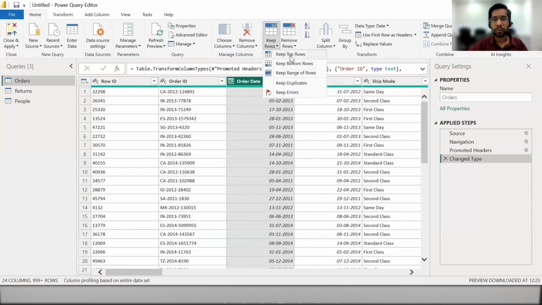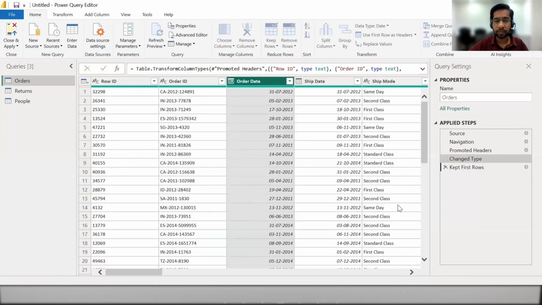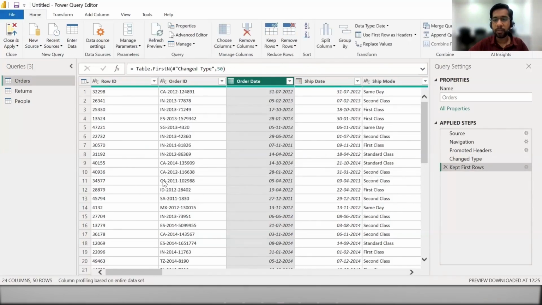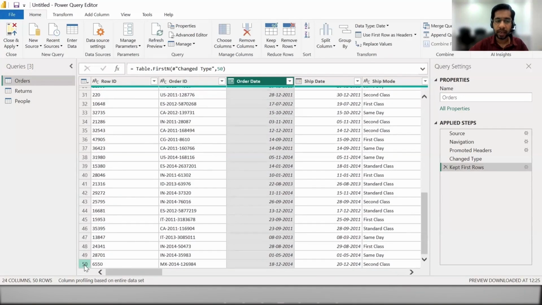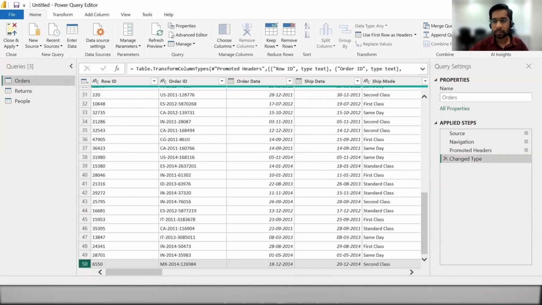For example, if I choose the keep top rows option, it would ask me how many rows I want to keep. This time, let's say I'm giving the value as 50. I have typed the value as 50 in number of rows and click on OK. So it would only keep the top 50 rows for me. If I just scroll down, you can see right now the value is coming to 50 and it is not showing me the other values. I will just quickly remove this option.